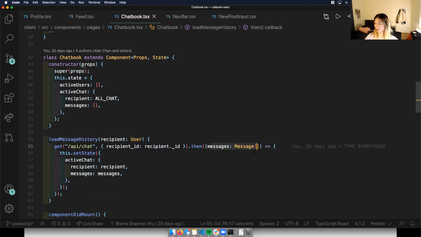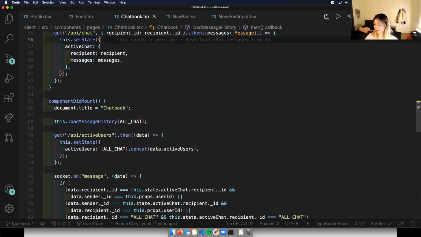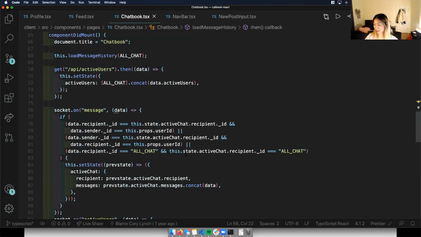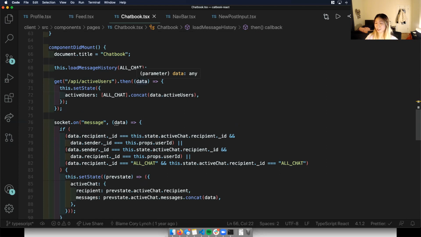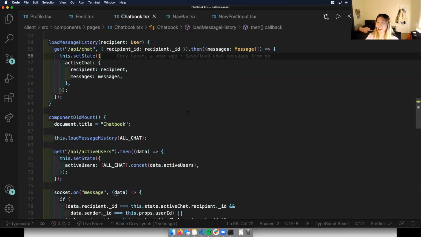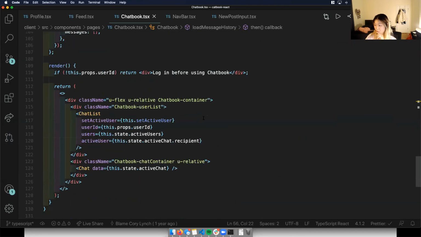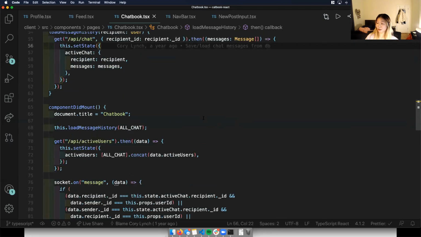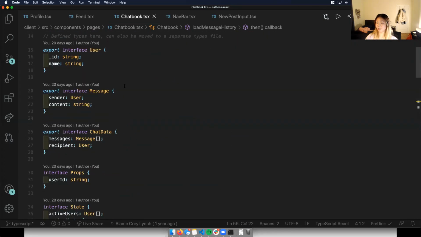And look here, I'm typing my asynchronous call with the get thing. And wow, look at that. And if you don't type one of your parameters, it'll say any. I would recommend not explicitly ever setting any of your types to be any unless you're in the process of converting it over or you genuinely don't know how to make it compile otherwise. But don't use any, bad. So this is Chatbook. It's probably a lot more readable because I have types here.